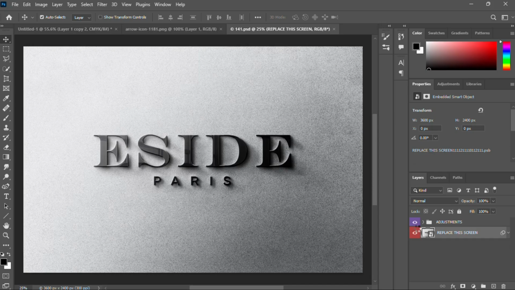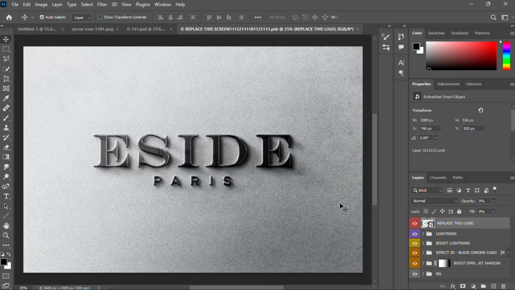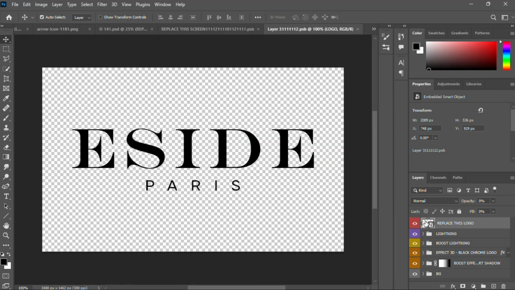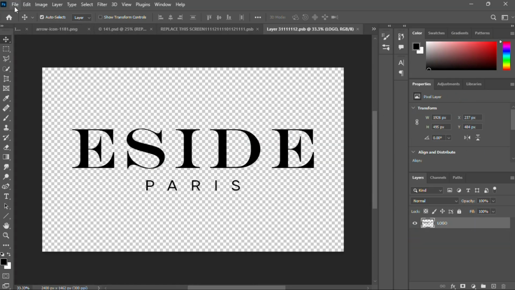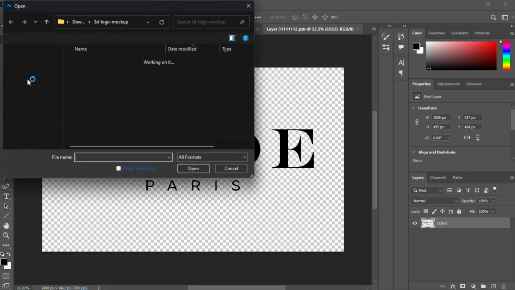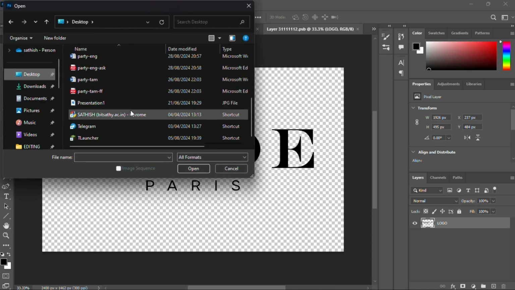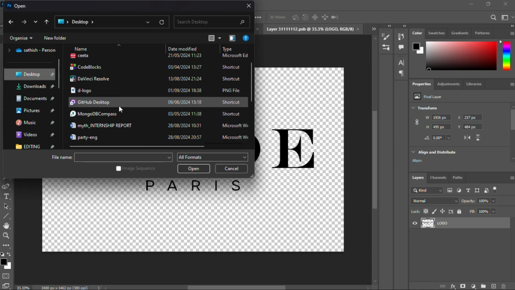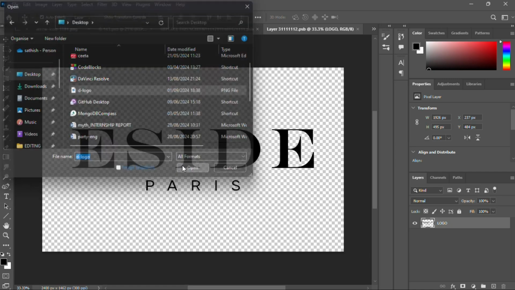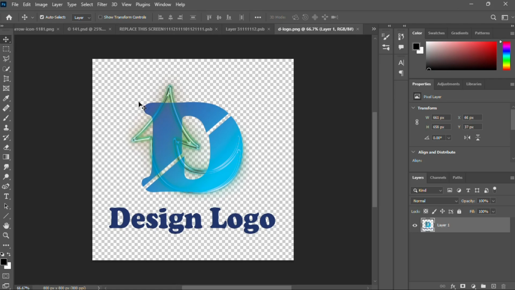Head over to Freepik or any other resource site and search for a logo mockup. Choose a PSD file that suits your needs and download it. I have already downloaded one, so let's open it. You will find a layer labeled replace your logo. Double click it and it will open another file.